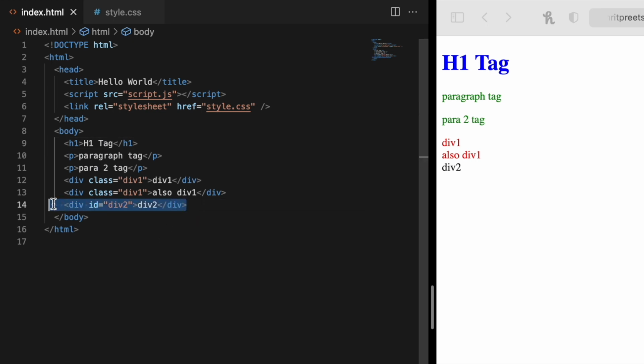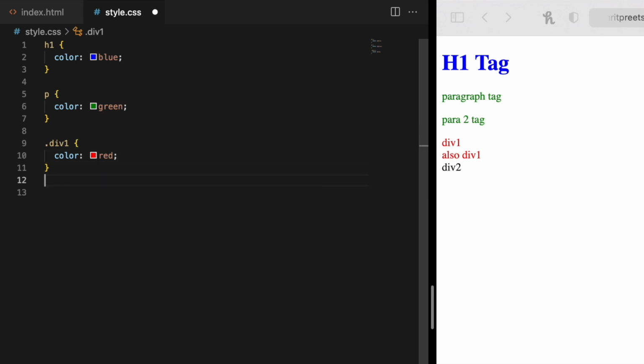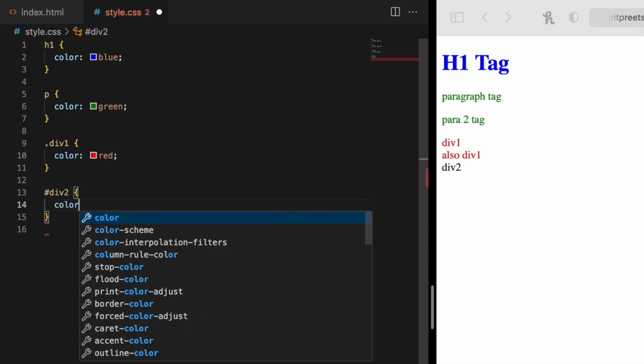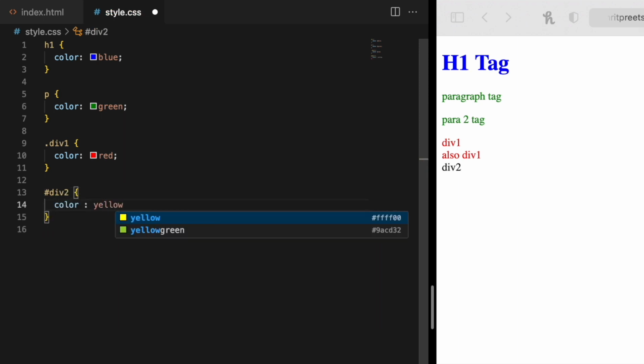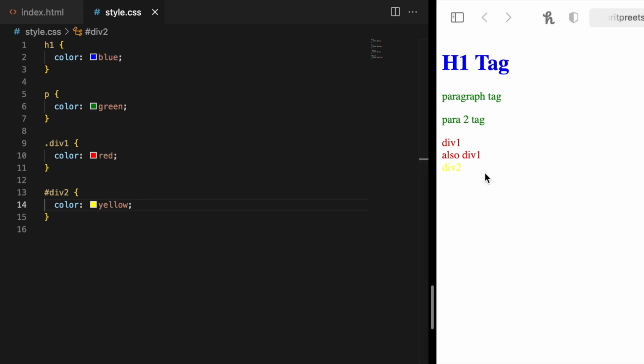For ID, only one element can have the same ID, and to use it as a selector you need the hashtag symbol. So my ID here is div2. So when I do hashtag div2 and change the color, as you can see my third div is the one that changed. CSS selectors are extremely crucial when styling a web page, and make sure to know it well.